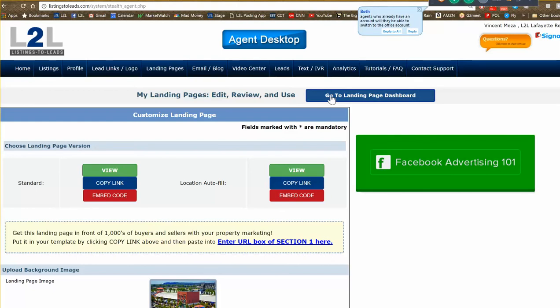Agents who already have an account, will they be able to switch to the office account? Yes, they will. And if they're paying for it directly on the web, we'll cancel that charge and we'll just keep it live. One more thing on this section.